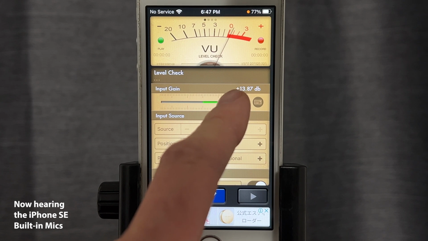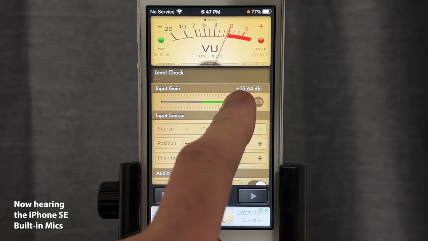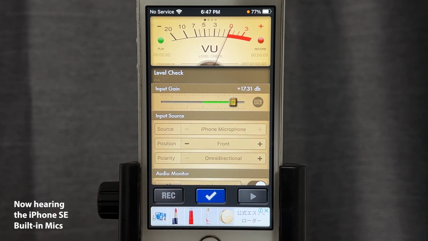And I'm going to slide this so that the constant tone is hitting 0. Kind of let that record for a second. Great. Now we have kind of a cool sample to experiment with when we get into our editor.